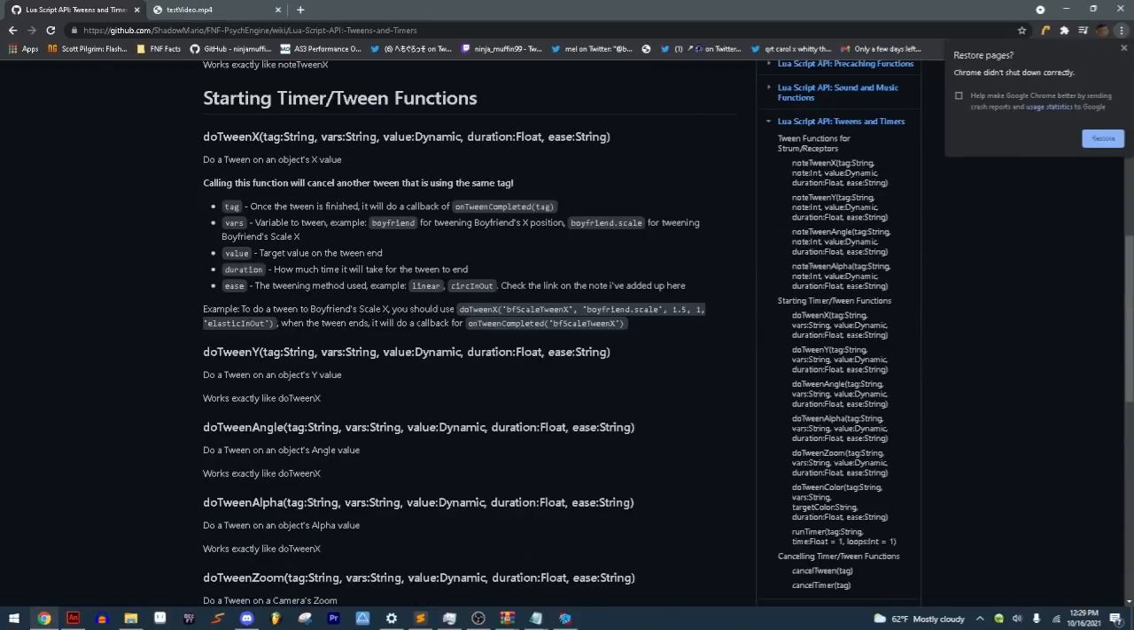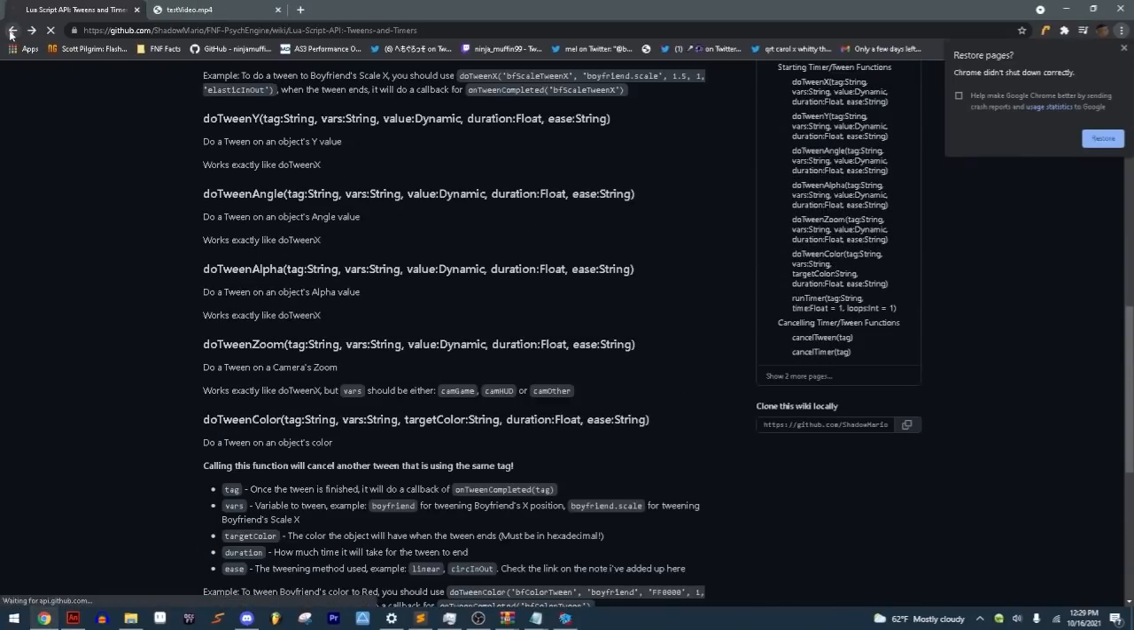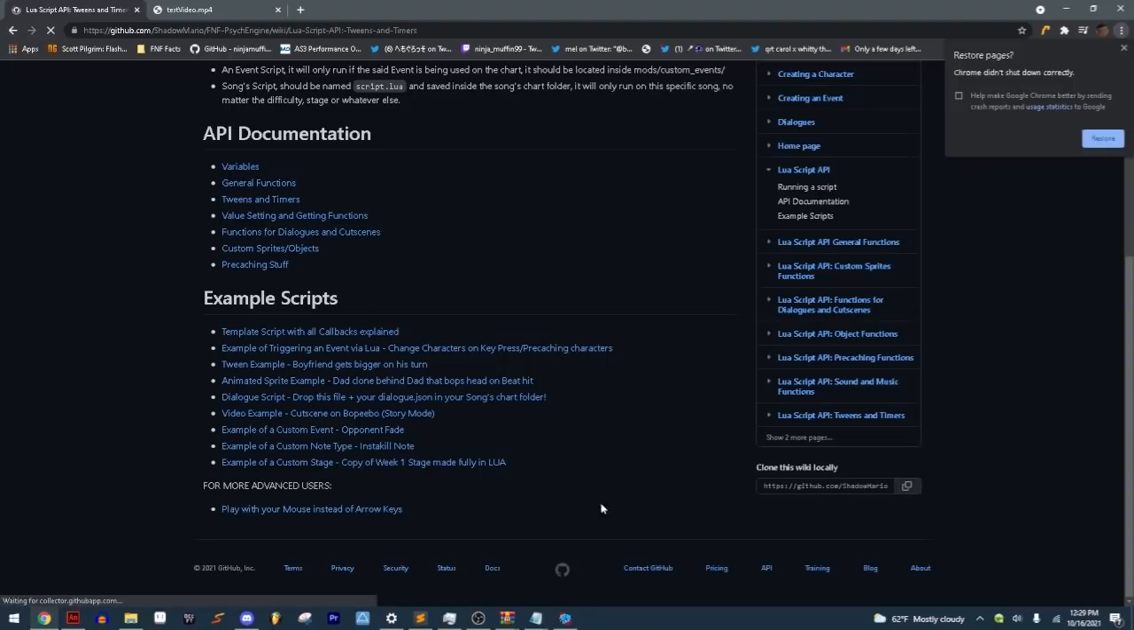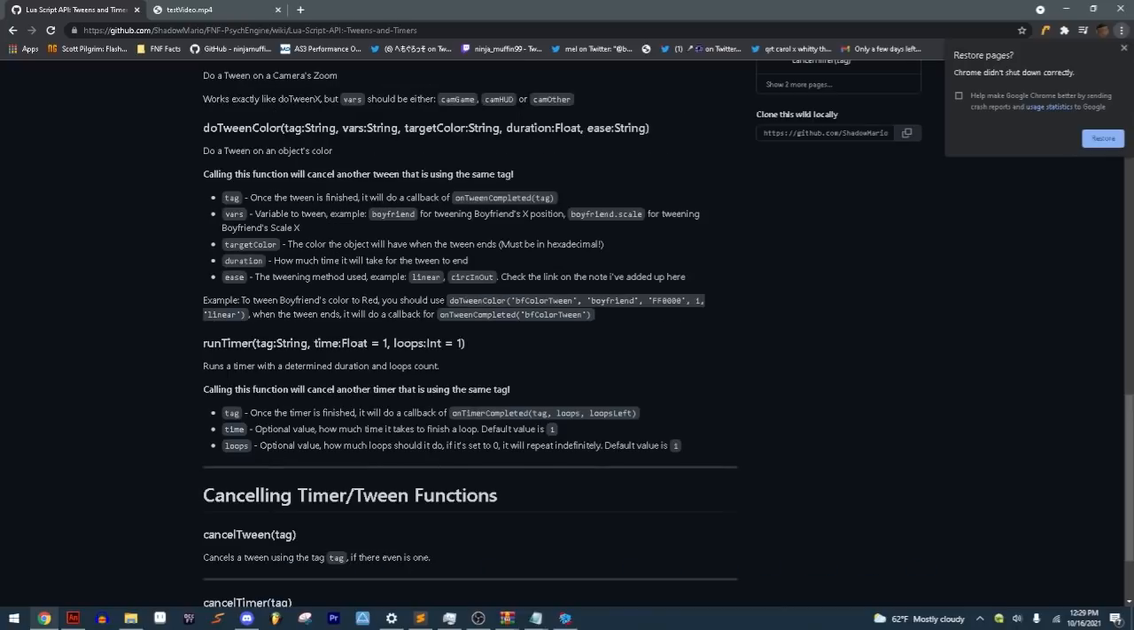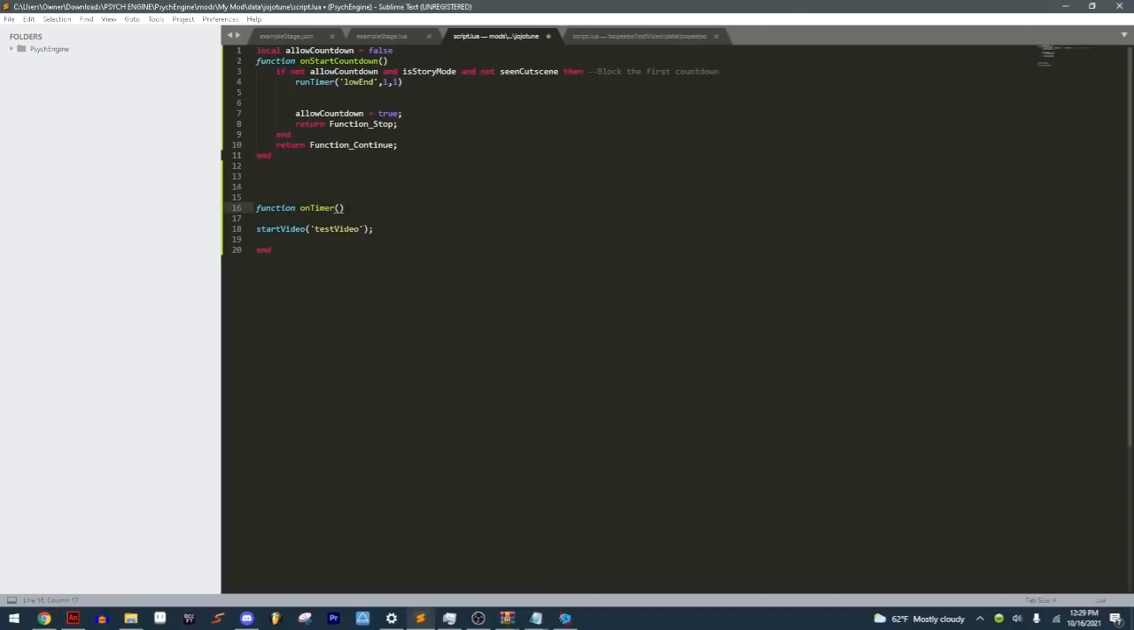If we go to, I think it's called something like on timer completed. You go to timer completed, tag, loops, loops left. You keep it like this.